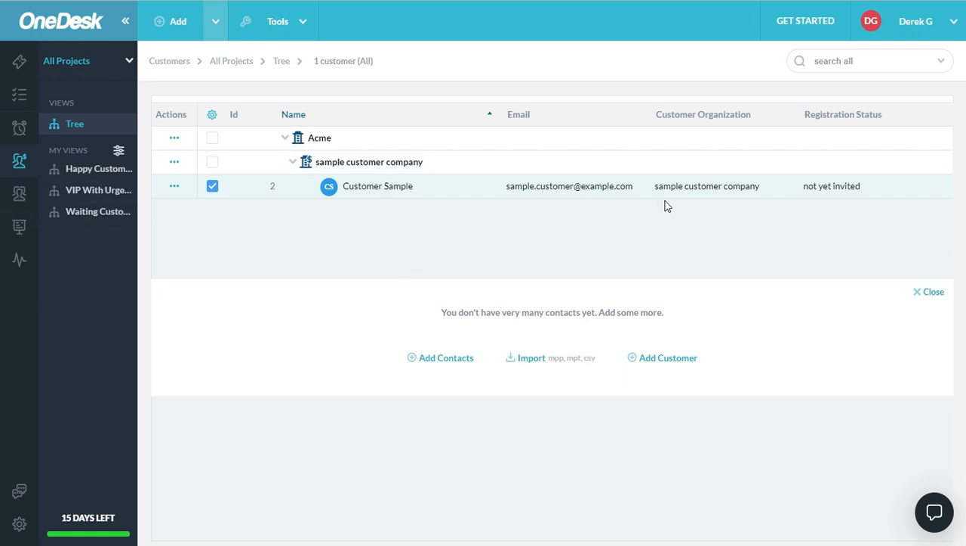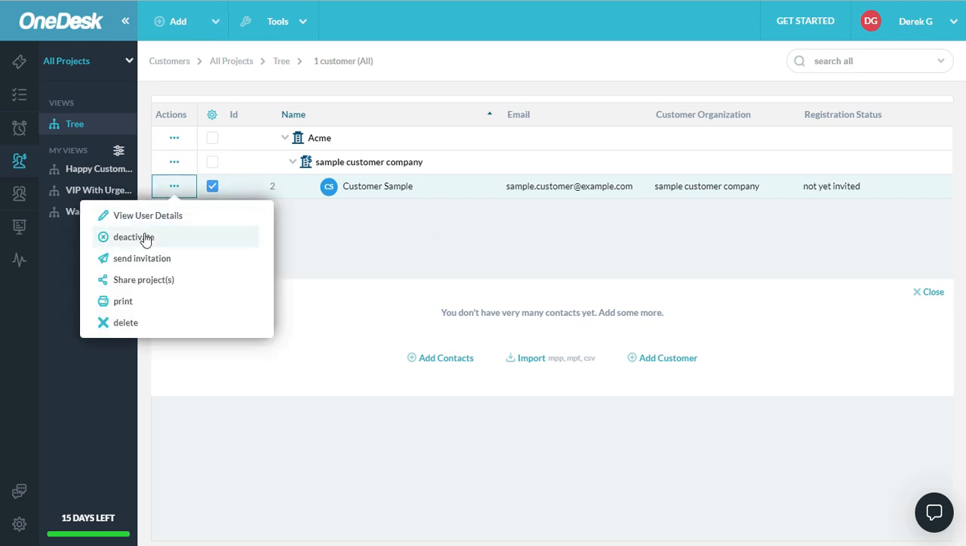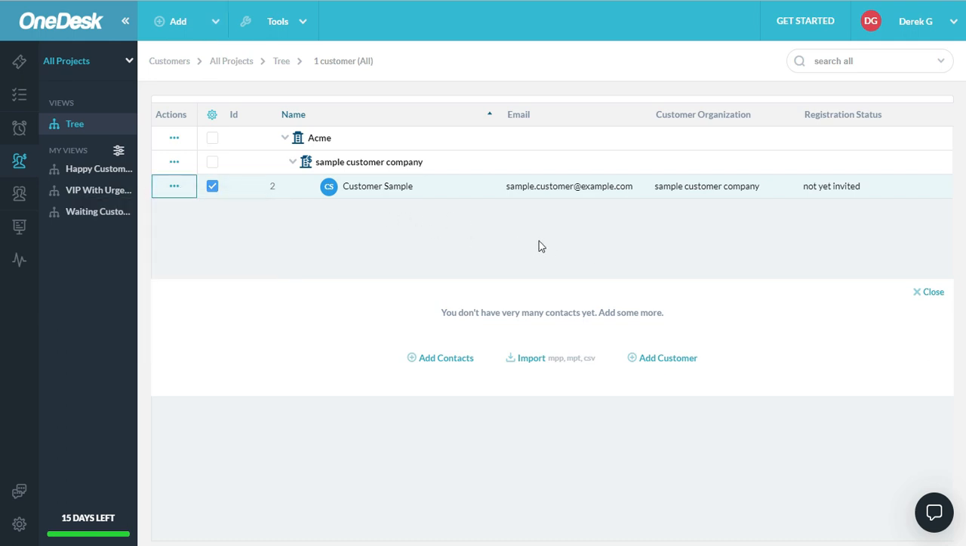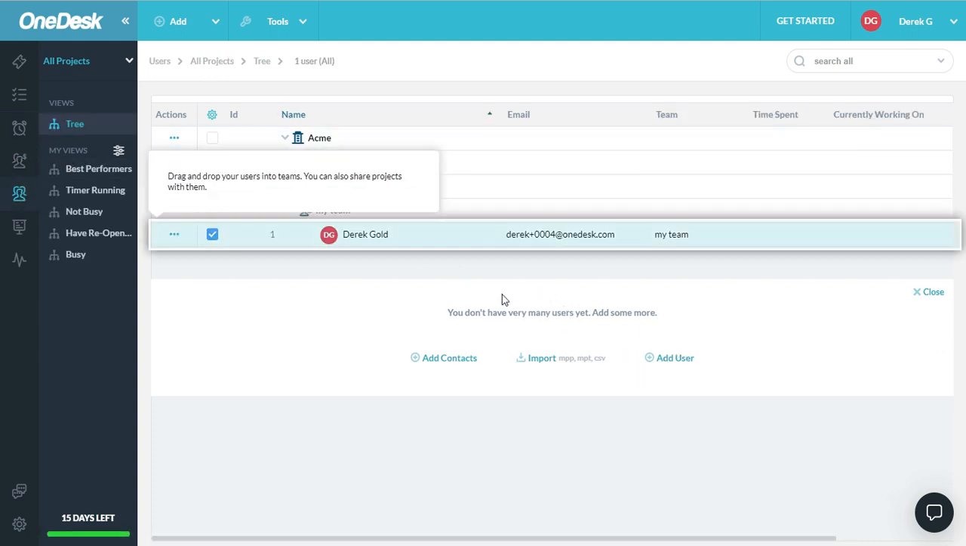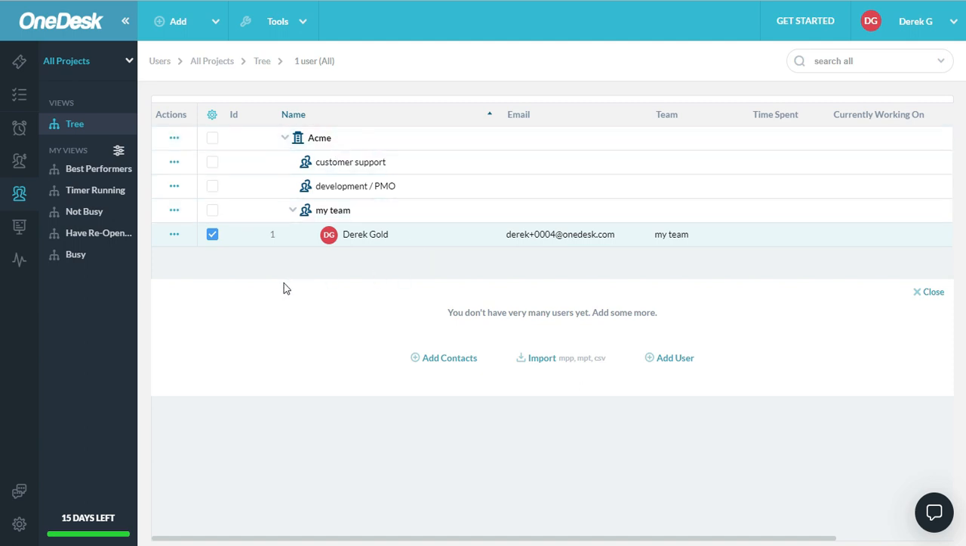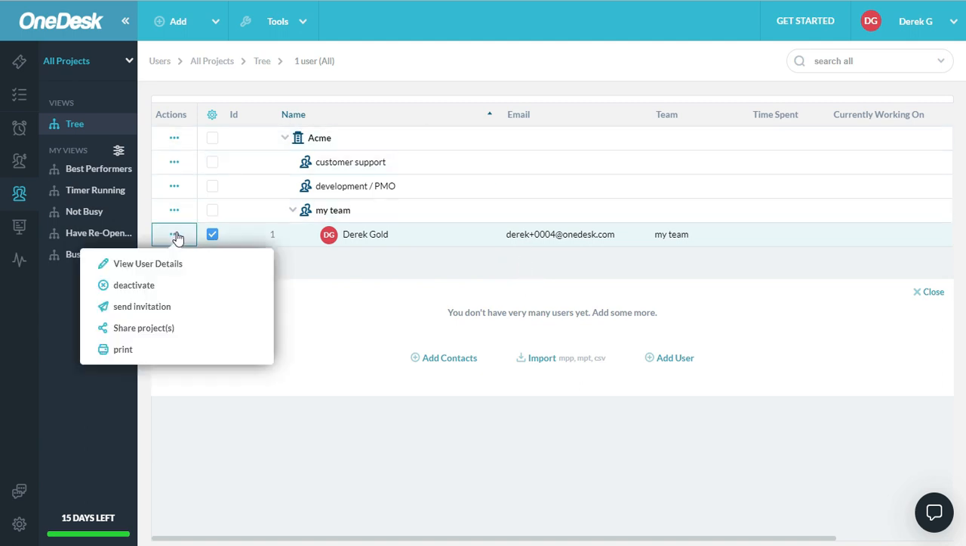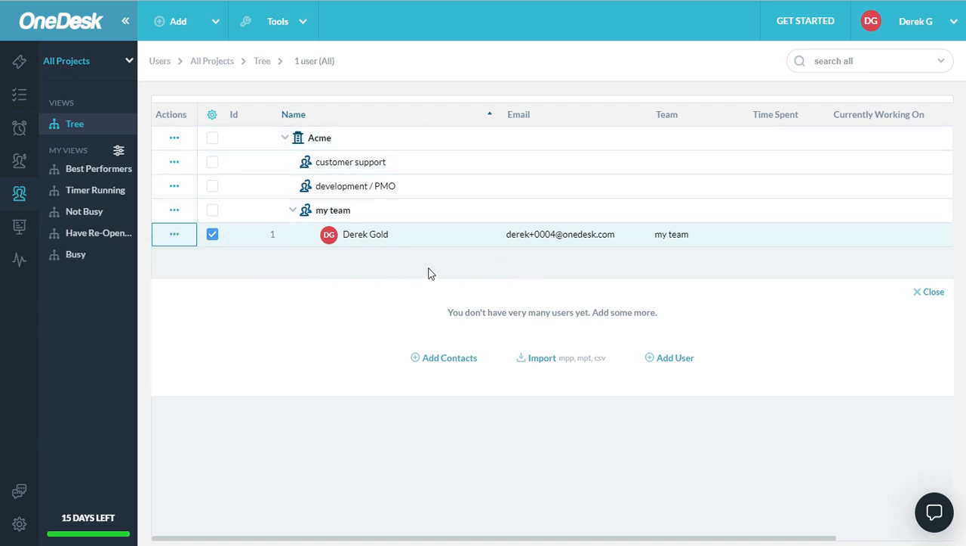You can manage your customers here by deactivating them or sharing a project with them or doing a variety of things. We have a similar kind of view for your users. Your users, you can group into teams. Your customers, you can group into customer organizations. These are just ways of organizing them, but they also provide options for communicating to an entire organization of customers or to an entire team of users, or sharing and things like that. So there's some utility in grouping your customers or users into teams or customer organizations. There are options here to help manage your users as well.